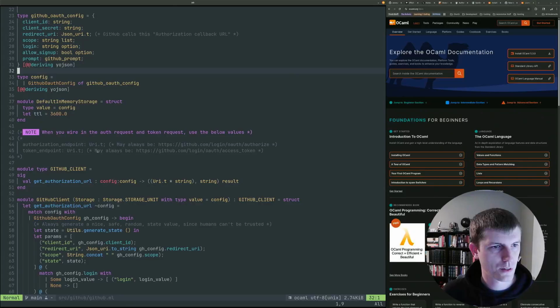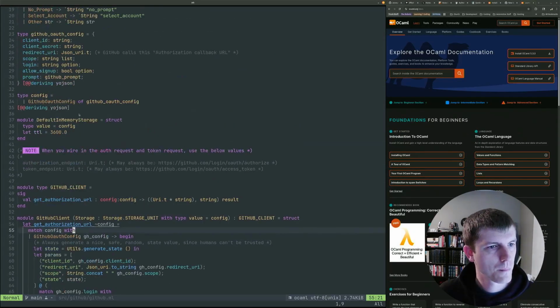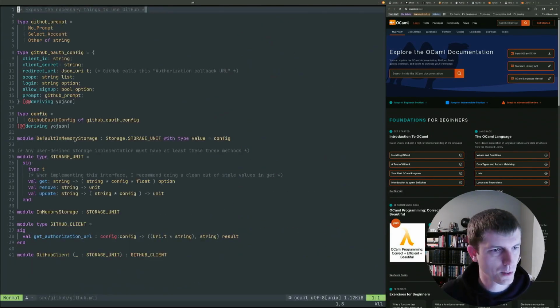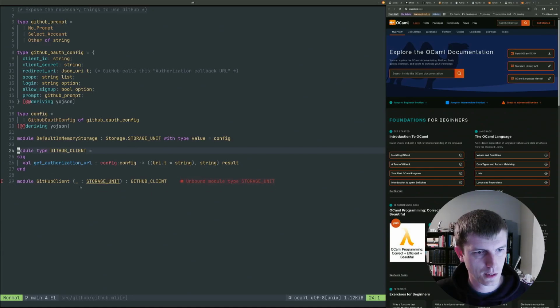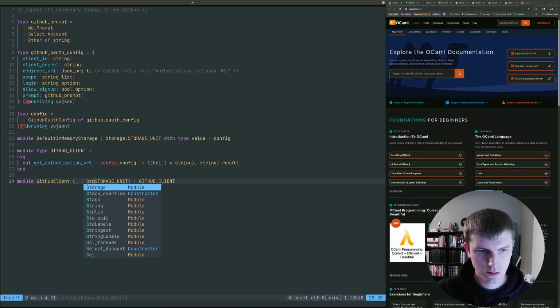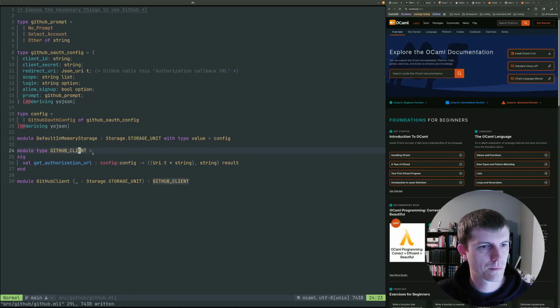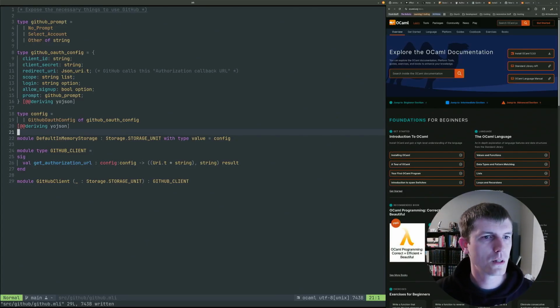So we're doing a bunch of stuff here. We have defaults in memory. If we come up here, we've got that same default in memory up here. We've got our own module type. These should be deleted. Those should not exist. Storage unit. Good. All right, that shortens this up, which is awesome. Love short code. Short code is the best code.